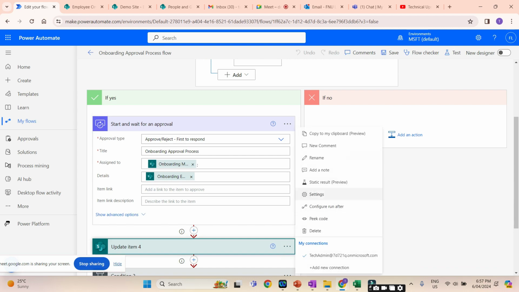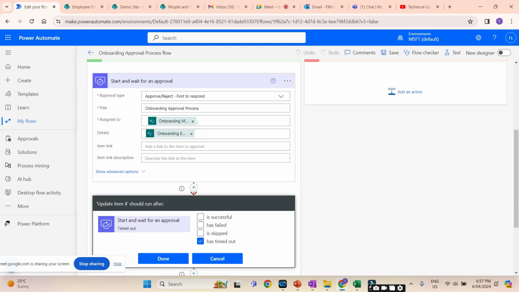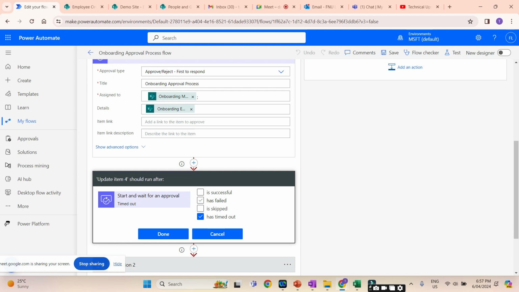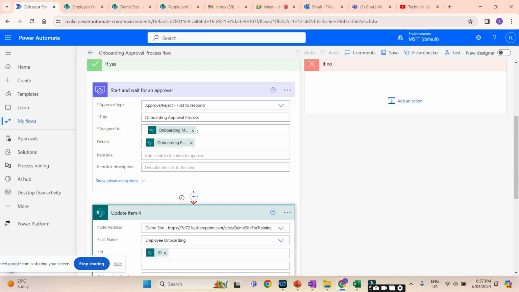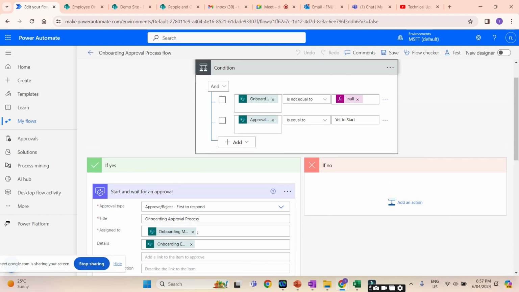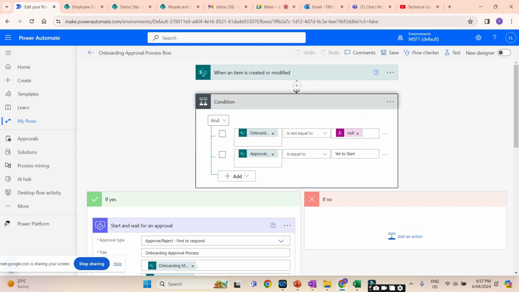We have given this configure run after, right? So there will be another option, has failed. So if this action has failed, then what we have to do? In that way, we can handle the error scenarios as well. So that will be a different explanation. That will be fine. I'll try to put it in some video and then I'll share it with you guys.